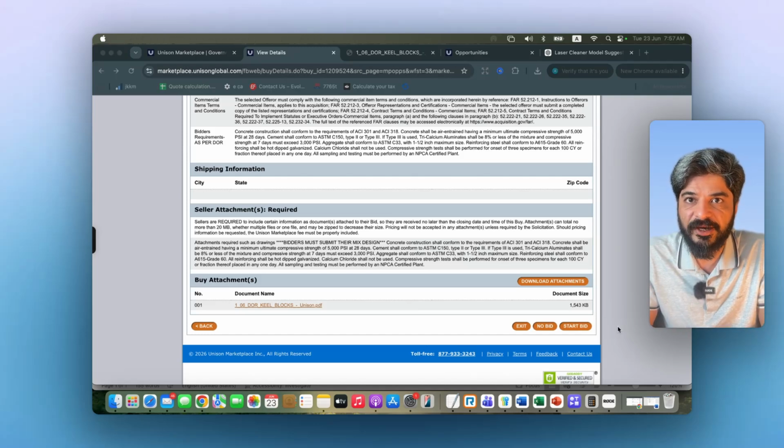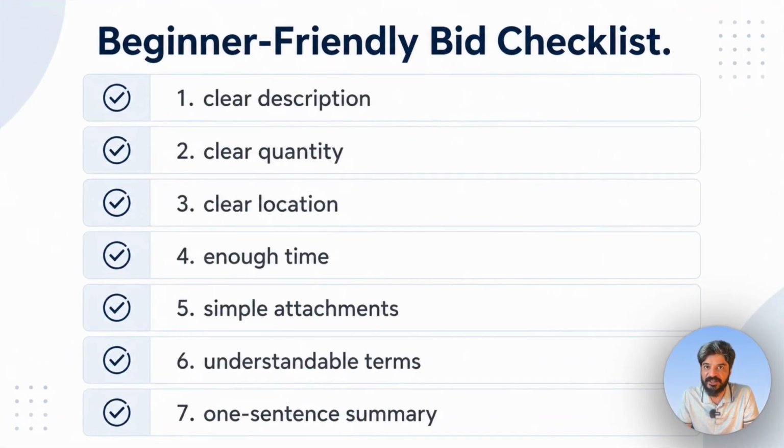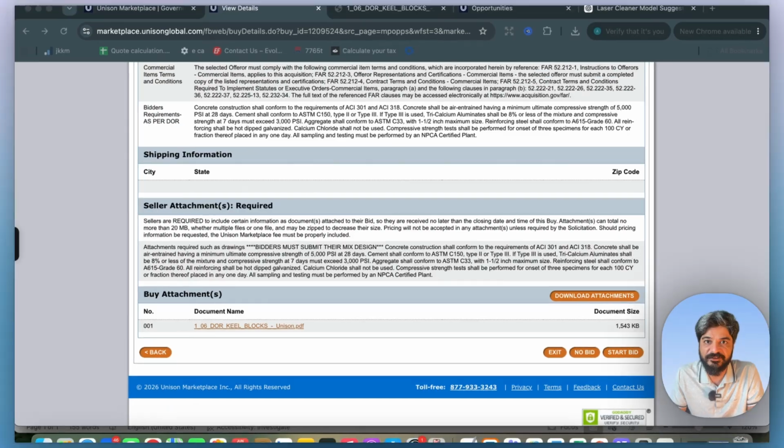How we identify the opportunity as beginner friendly. An opportunity is beginner friendly if it has a clear description, clear quantity, delivery location, and enough time so that you can get a quote from the supplier. The attachments are simple and you can understand the terms. Most importantly, you can tell the opportunity in one single sentence.